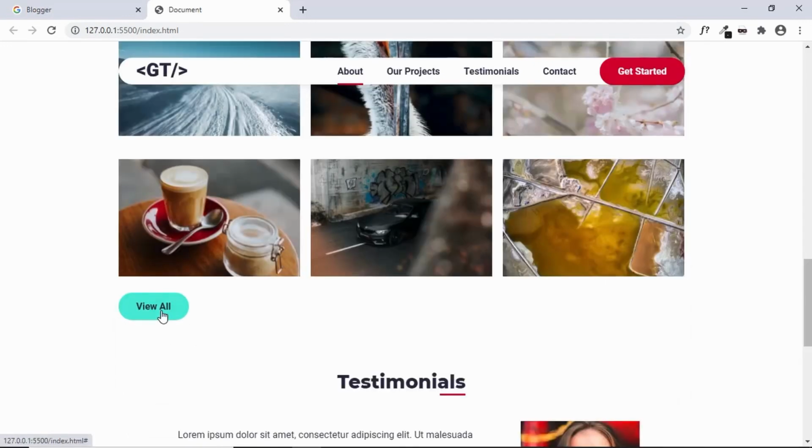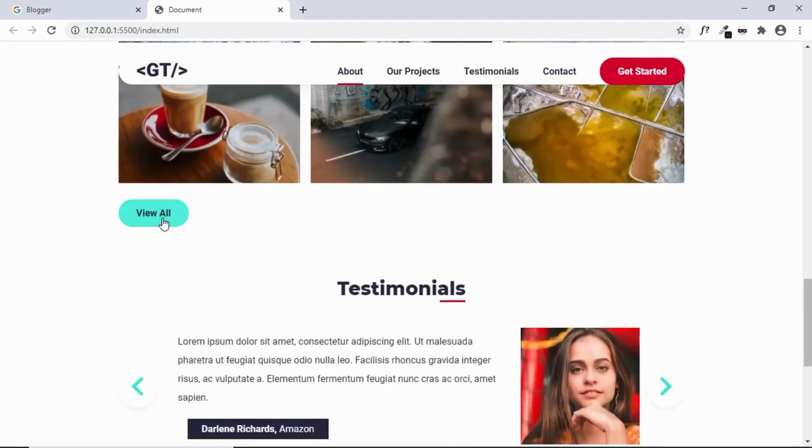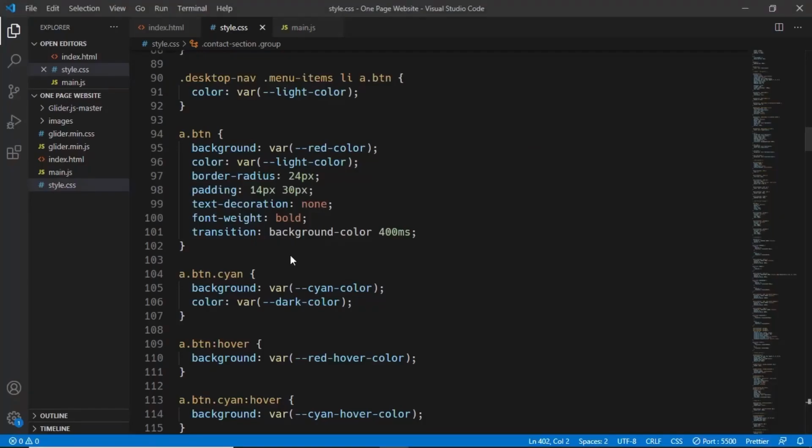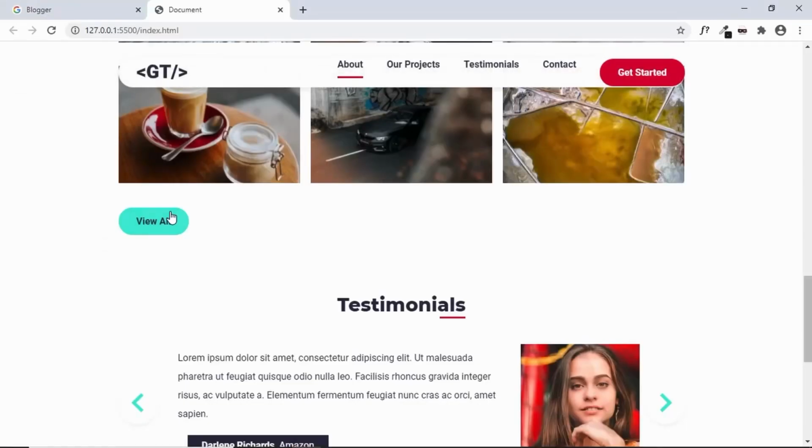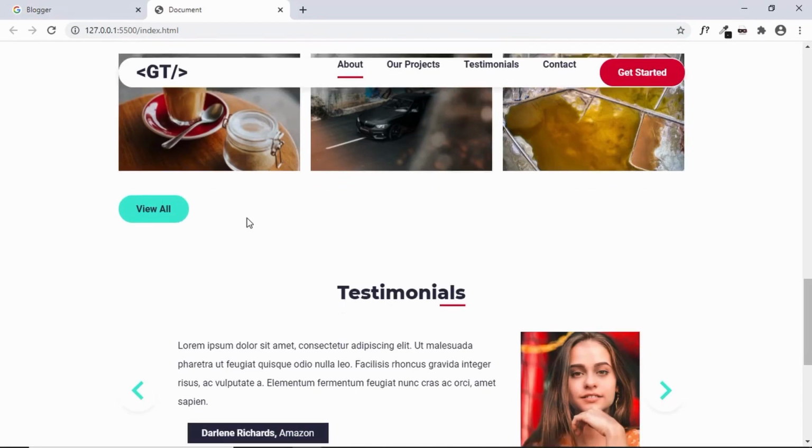Now if we add margins to these buttons or the elements above it, it may not work well because these buttons are basically anchor tags, and anchor tags are inline elements. So let's go ahead and change this to an inline block. Alright, now we can see that there is enough margin between the button and the other elements.